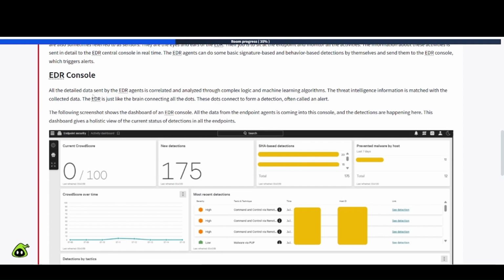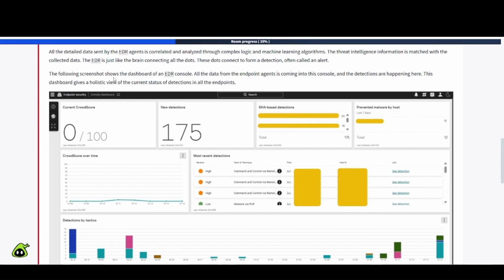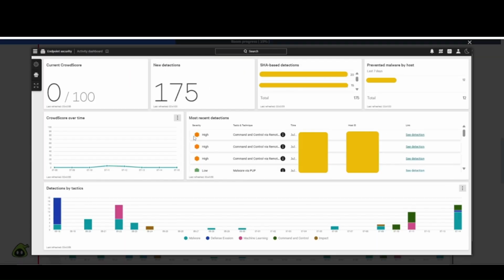EDR console. All the detailed data sent by the EDR agents is correlated and analyzed through complex logic and machine learning algorithms. The threat intelligence information is matched with the collected data. The EDR is just like the brain, connecting all the dots. These dots connect to form a detection, often called an alert. The following screenshot shows the dashboard of an EDR console. All the data from the endpoint agents is coming into this console, and the detections are happening here. This dashboard gives a holistic view of the current status of detections in all the endpoints. So here's this fancy little dashboard, and you've got various items here that you can take a look at, a little snapshot of your environment out there.